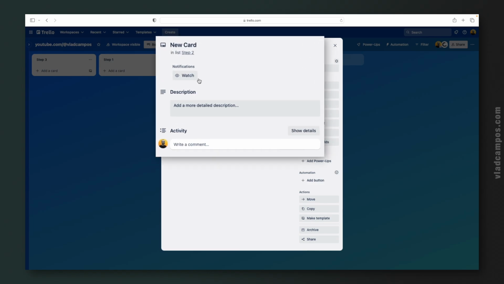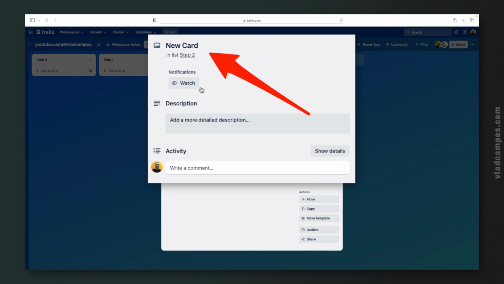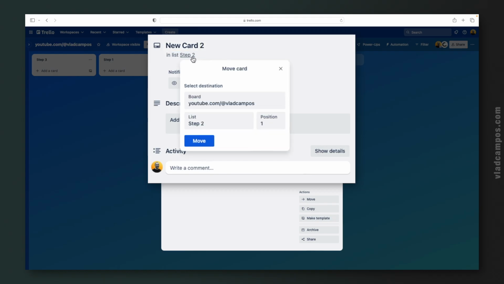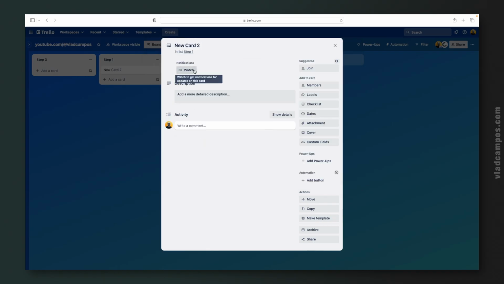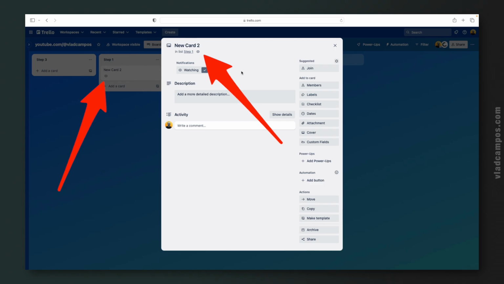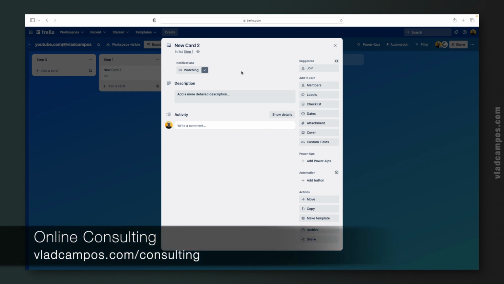At the top of each card, you see the card's name and the list where it is. Both can be edited from here. If you select Watch, you'll get a notification every time any other board member changes something or adds anything to this card. And just like when you are watching lists, you also see an eye icon on the card. I suggest you only use this in a very specific situation. Believe me, the last thing you want is to be bombarded with notifications all day long.